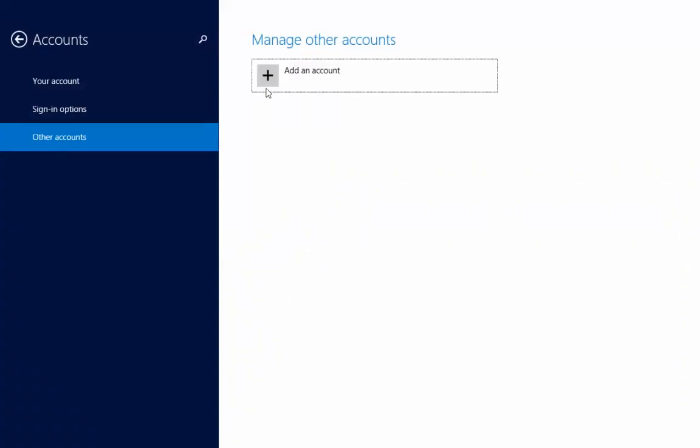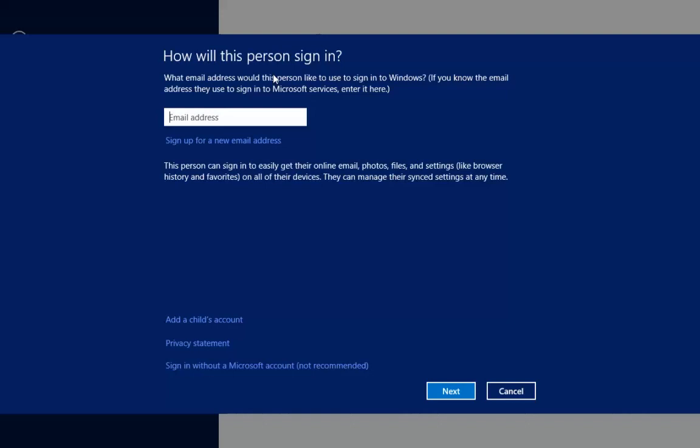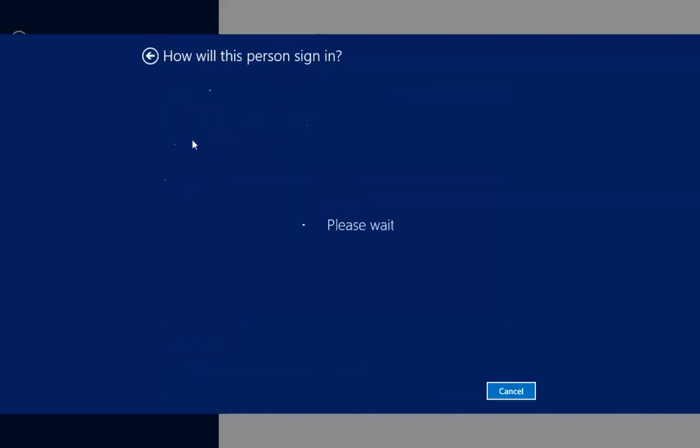Now click on this plus icon. Now there are two options for creating another user. Either you can ask the other user for his email address and enter it in this text box to create a user, or else if the other user doesn't have an email address, or if you want to sign up a new email address for another user, you can also do that. For example, if I want to create a new email address for the other user, I will click on this link.